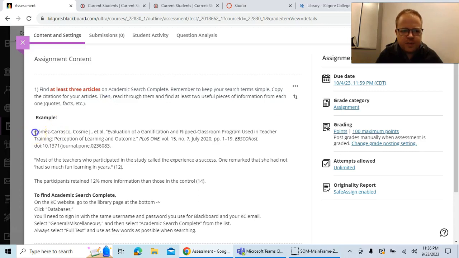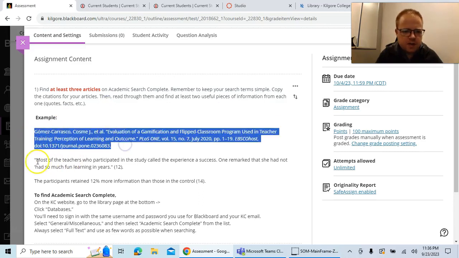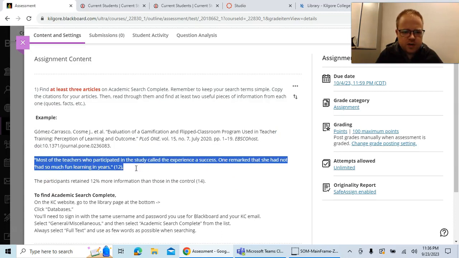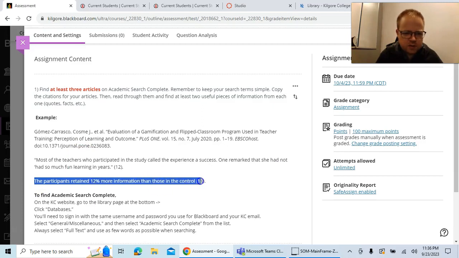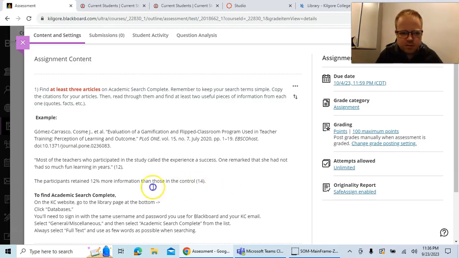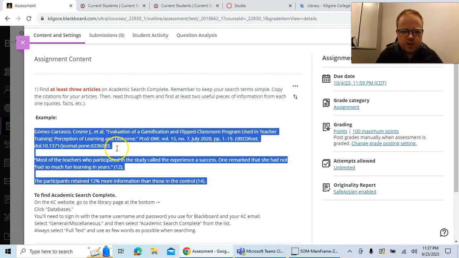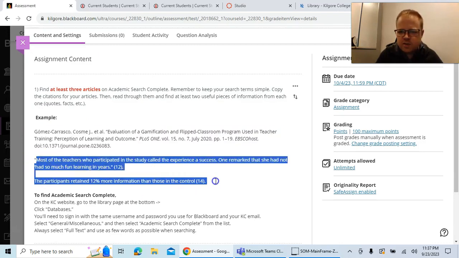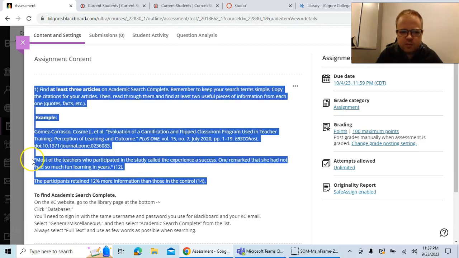So you'll need to copy the citation, as I have done here, and you'll need to find a couple of useful pieces of information. So here I have a quote that I've gotten, where I've put this in quotes because it's something someone actually said. Here I've paraphrased. So it's not in quotes, but I've still left the page number in there so I can cite it later. So altogether, you should, at the end, have a document with 3 citations like this, each followed by 2, at least, pieces of information like this that you got from them.